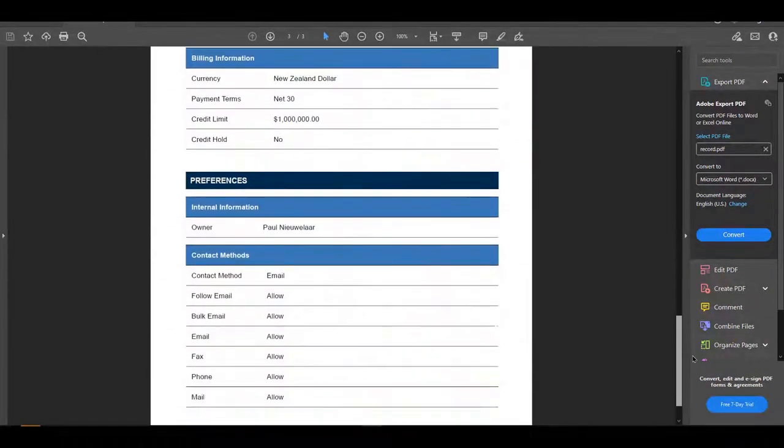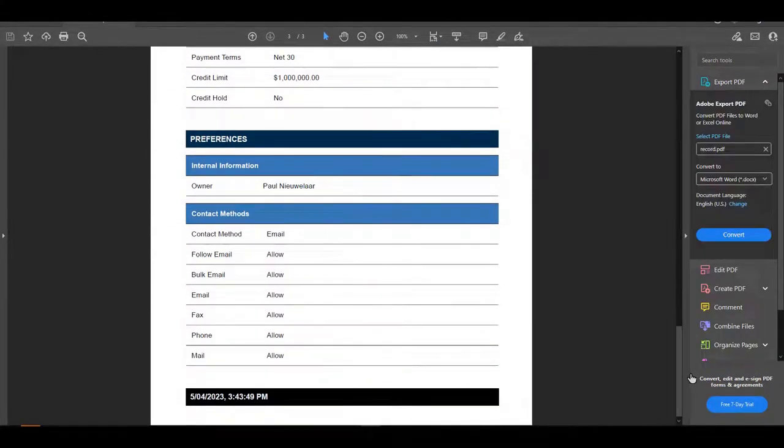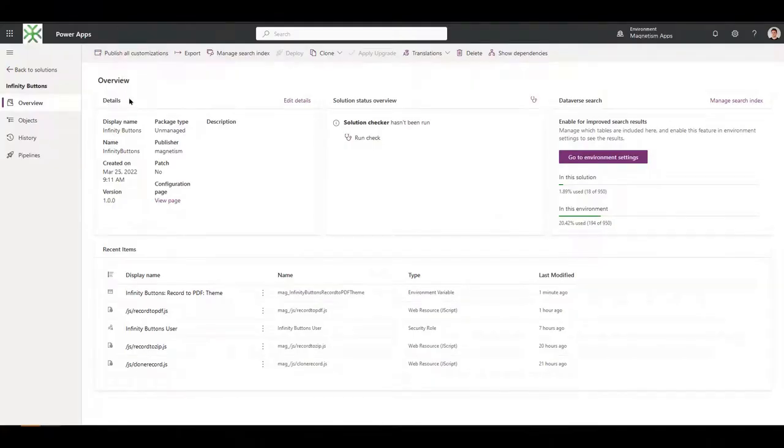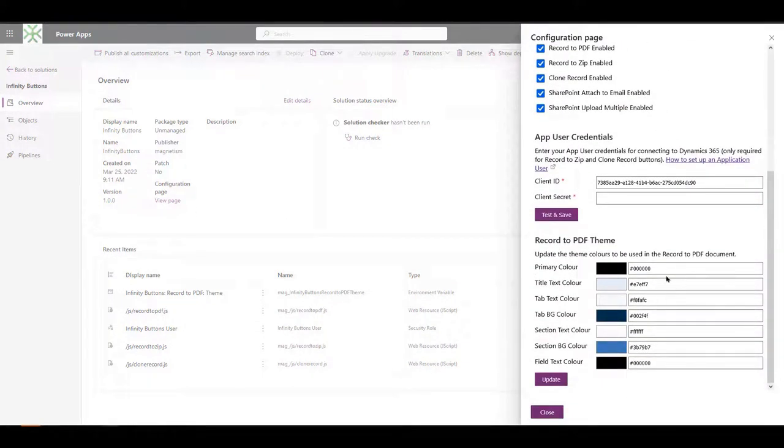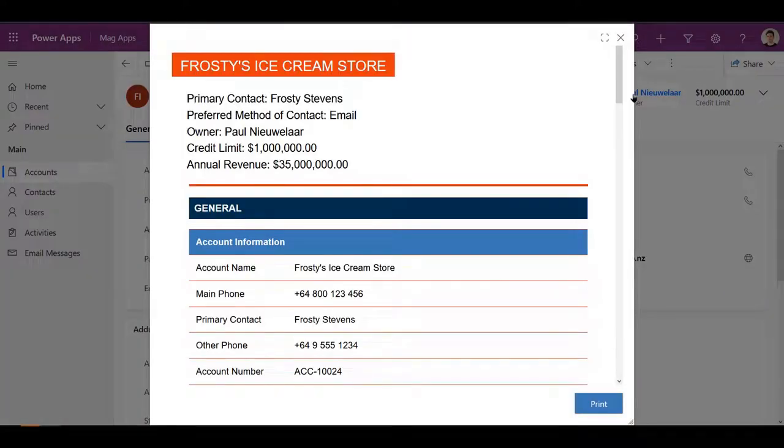You can easily customize the theme to match your company colors and give it a more familiar professional look. This can be customized from the solution configuration page, which your Dynamics 365 admin can configure. Each component can be updated with personalized colors. Once you've saved your theme, this will be available next time you use the Record to PDF button, which you can see is now using the new colors.